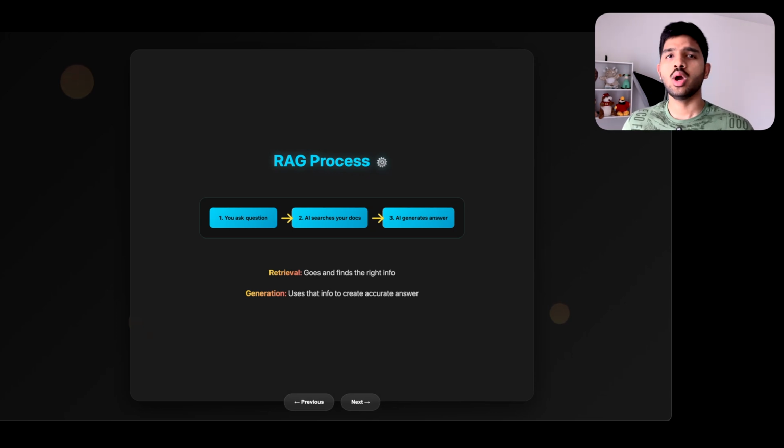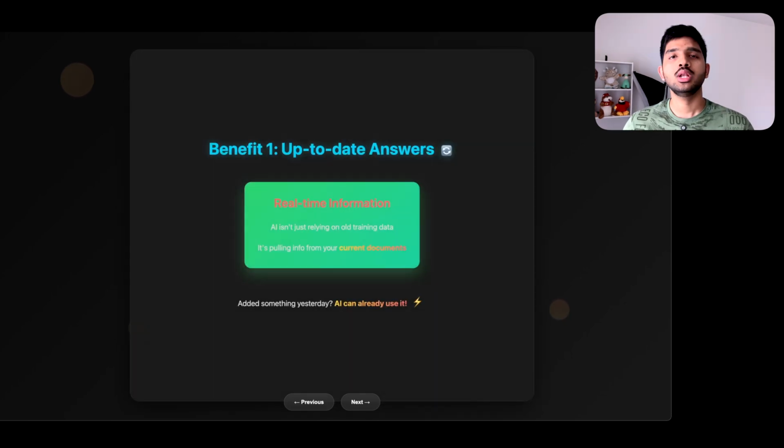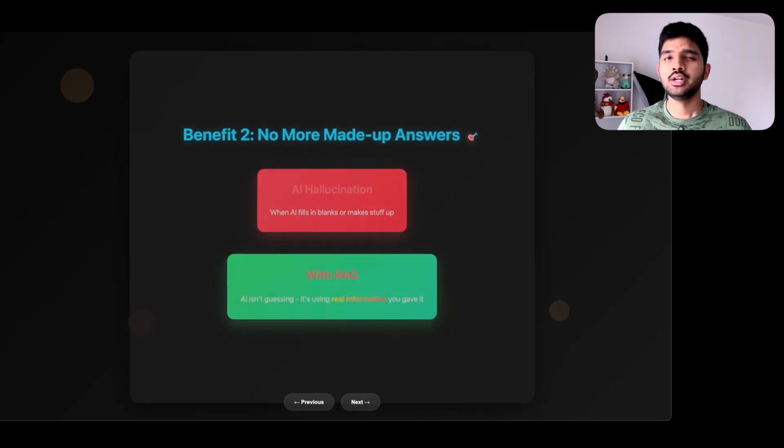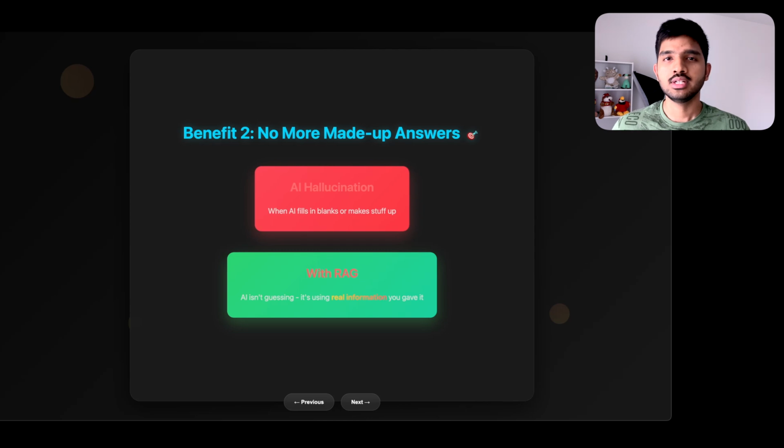Now, let's talk about why this is such a big deal. First of all, we get up-to-date answers because the AI is not relying on its old training data. It is actually pulling info from our current documents. So if you added a document to that folder yesterday, the AI can already use that. And here is another big benefit. It reduces the weird and made up answers. Sometimes AI will just make things up. This is called AI hallucination. With RAG, we won't face these issues because it uses the real information that we have actually given it.